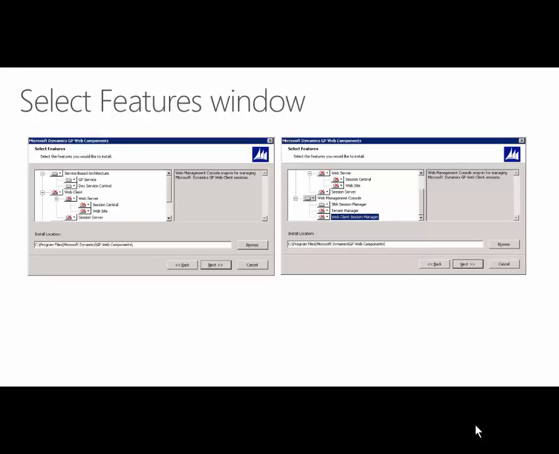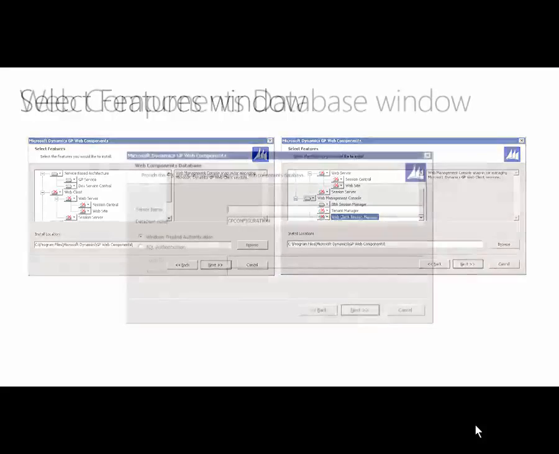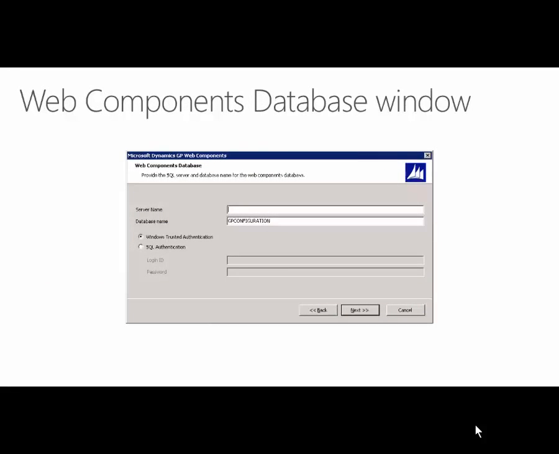So once you've selected those components and you hit next, you're going to be taken to the Web Components database window. And on here, you're specifying the SQL Server and with instance if it's applicable, and your database name for the GP configuration database. And you're given the option to either do Windows Trusted or SQL Auth for its creation.